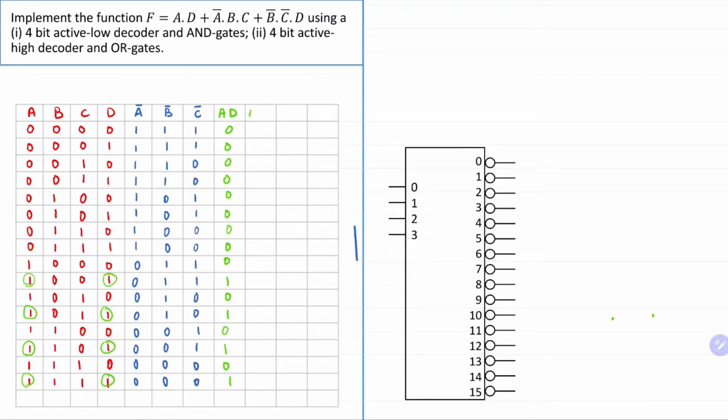Then we have A bar, B, C. So the meaning is that when A bar, B and C is 1, it's going to give us a 1. So we got A bar, B, C. Gives us 1.